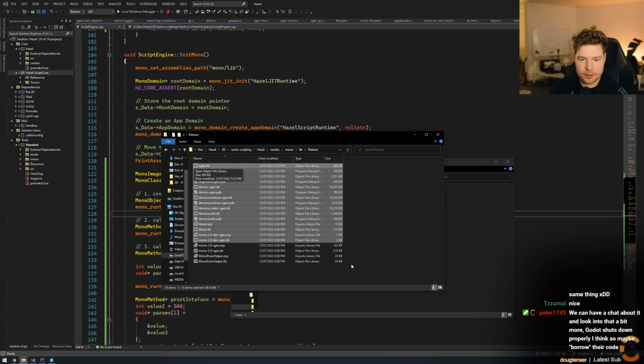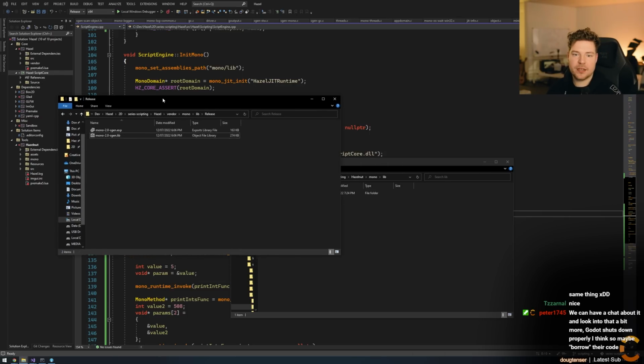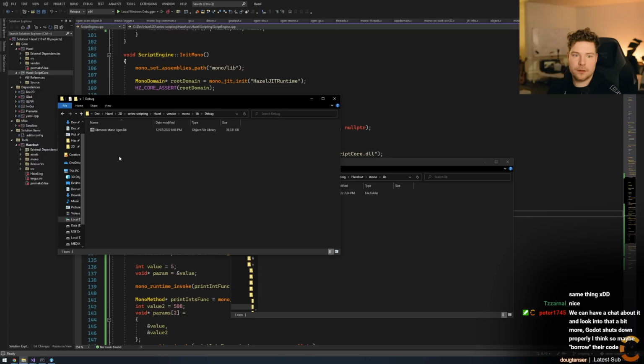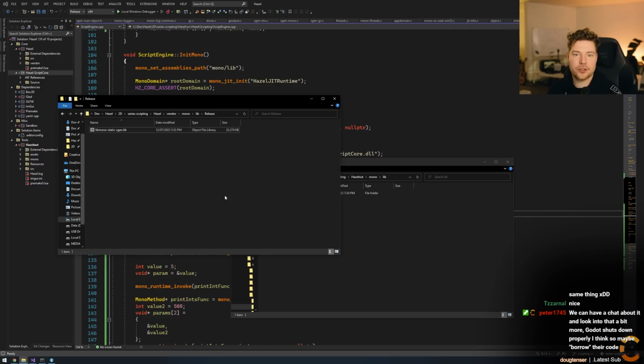Wait. Why do I have an exports file? But I think it's just that. Wait, is that it? This looks completely different. Yeah, and it's got an exports file. What? Oh, I copied the wrong one, I think. This is the one. I was going to say, because that looks like the DLL version.